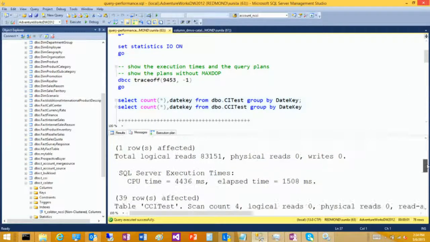Now the other thing that you should see is the execution time, which I want to show you here. In this case, it took 1.5 seconds elapsed, and you notice the CPU is 4.4 seconds. Do you know why?